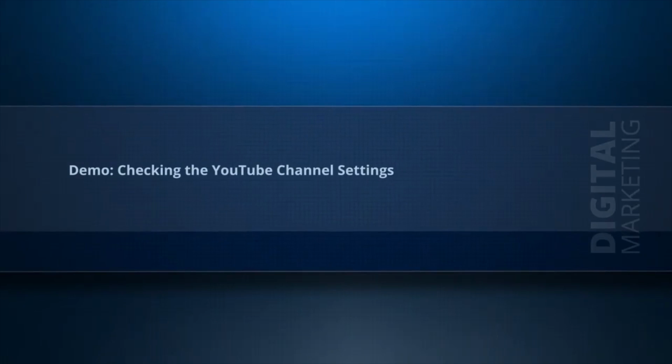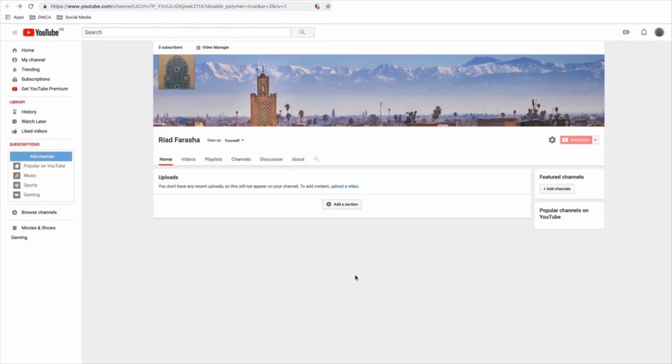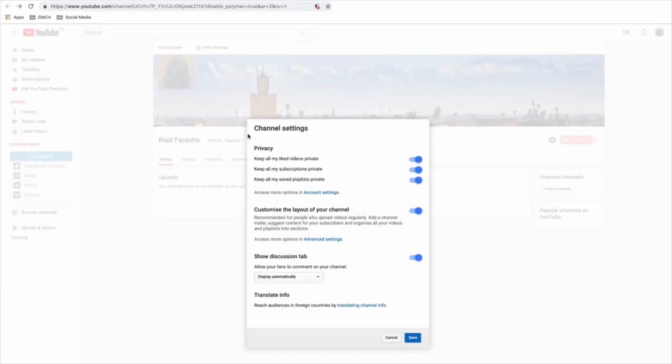Checking the YouTube channel settings. So the first thing you want to check when you start optimizing your channel is your settings of the channel. You can access the channel settings by clicking on the little cartwheel on the top right. Click on that and this will take you to the basic privacy settings. You can keep your videos private, subscriptions private, your saved playlist private. You can customize the layout of your channel and you can show the discussion tab. So you can basically switch all these options on or off. And you can also translate your channel info. The basic settings you can find on this little screen.